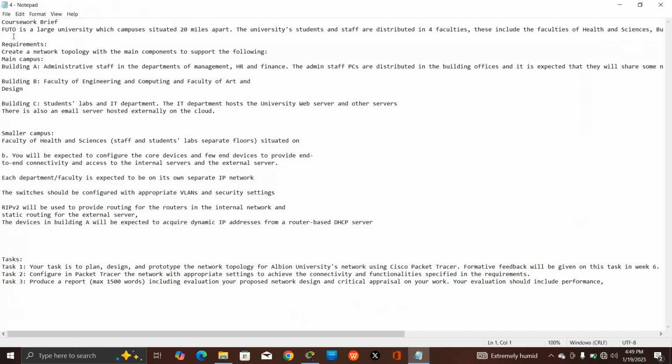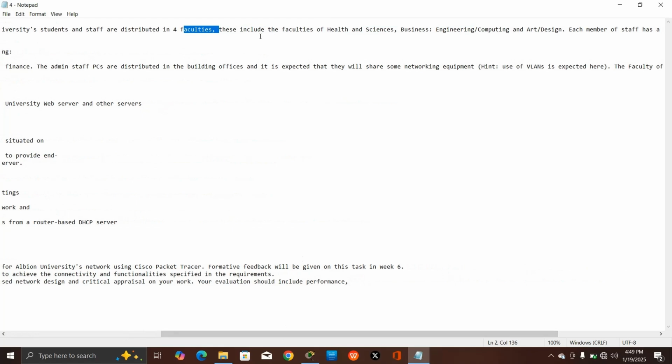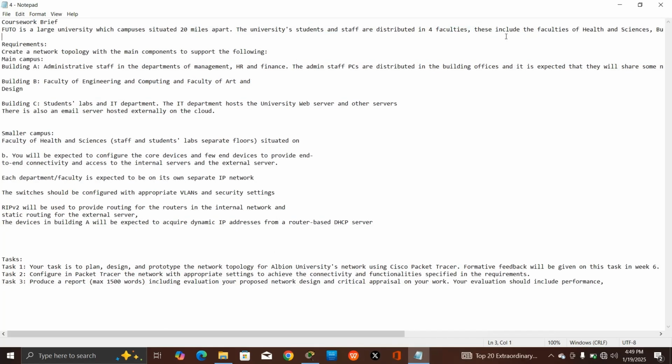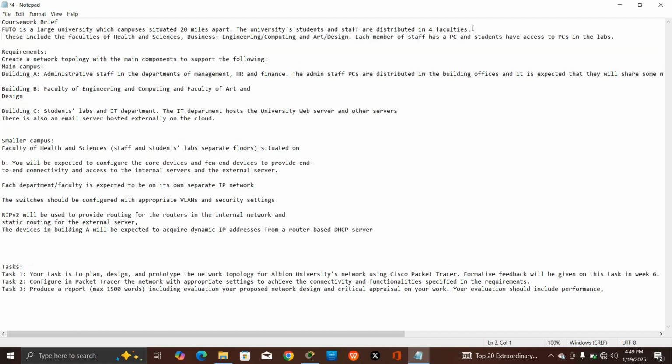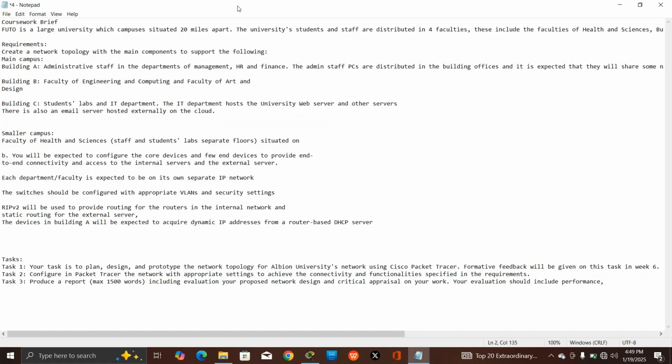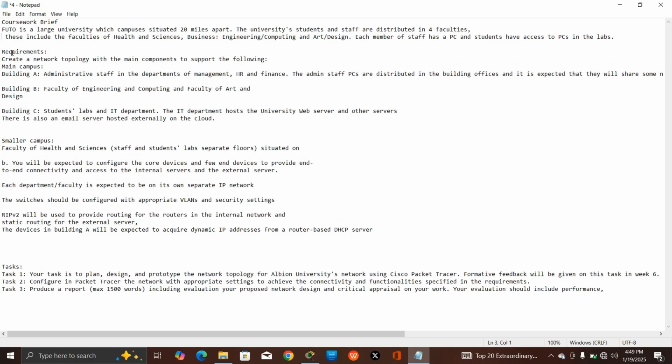So this is the project here. It is a large campus university with campuses situated apart. So we have four faculties here. This includes faculties of health and science, business, engineering, computing, and art and design. So we have four faculties here.